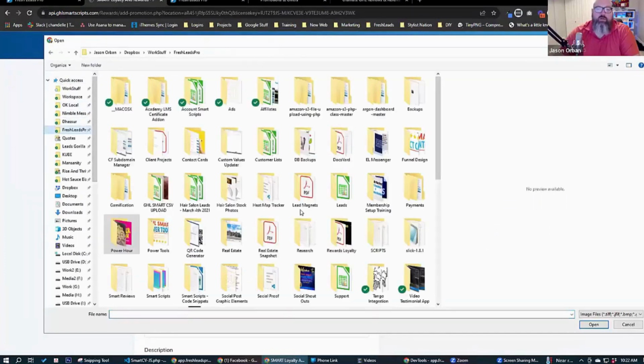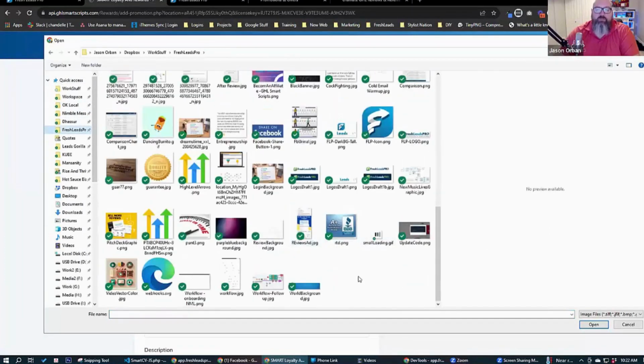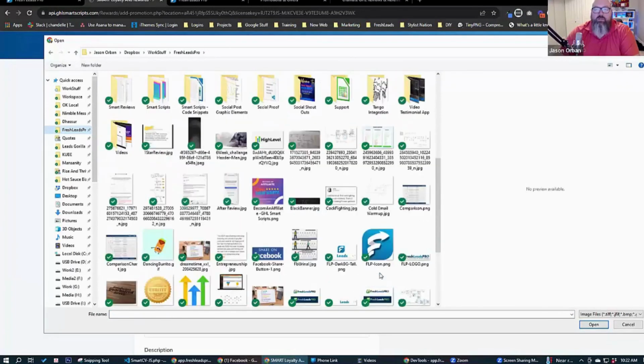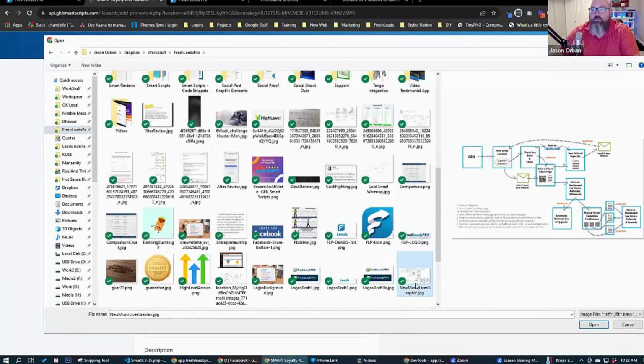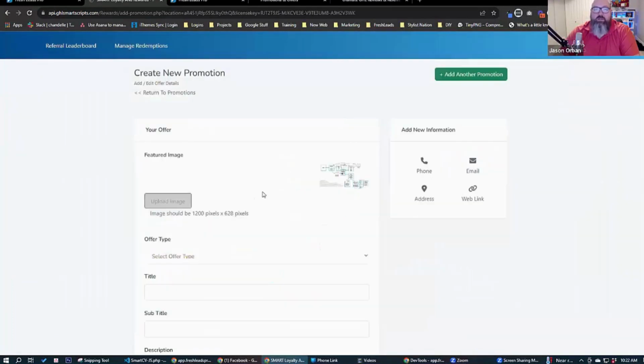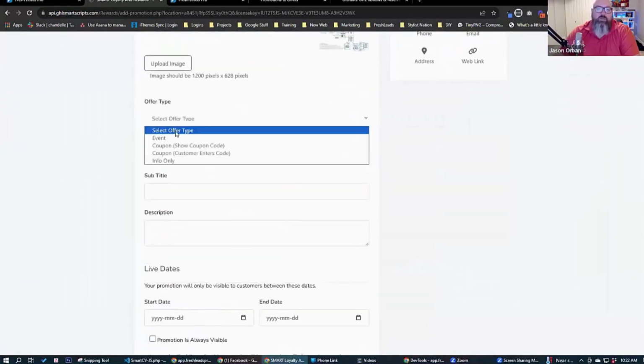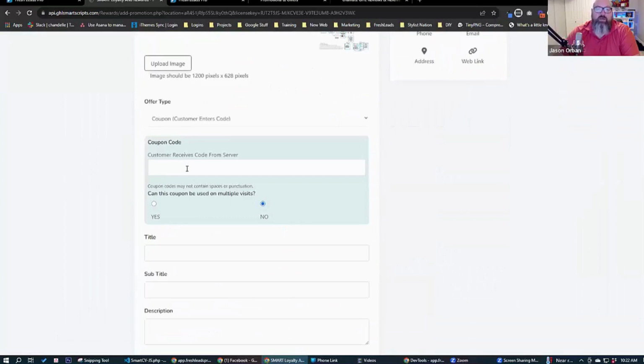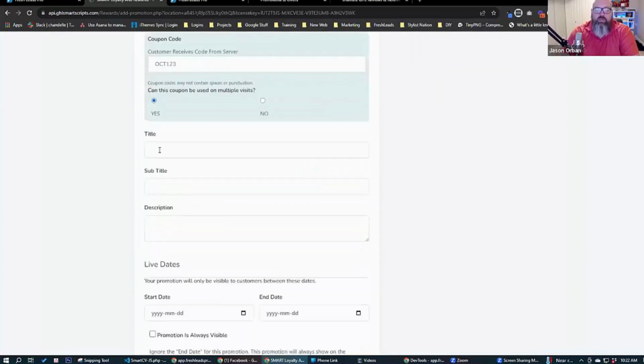Let's go in here. Let's go find some kind of funky graphic that we can use. Let's just pull up something like that. Why not? Okay, so this one is going to be another coupon. This is going to be customer enters code. So this one will be OCT123. Okay, so this coupon can be used multiple visits.